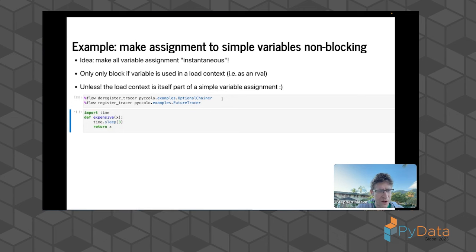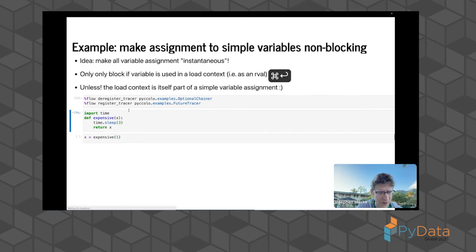Okay, and for this particular example, we're going to simulate some expensive computation with this function expensive, which sleeps for 3 seconds before it returns the value that was passed to it. Okay, so let's go ahead and run this code snippet where we assign expensive of 1 to x. And as you can see, it appears to have run instantaneously, and that's because of the instrumentation we ran.